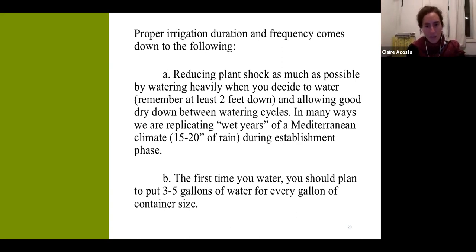The first time you water, when you're planting something that's just been transplanted, you want to plan on putting 3 to 5 gallons of water down for every gallon of the container size. So if you're planting a 1 gallon plant, you're putting down 3 to 5 gallons. And the bigger they are, the more gallons of water you're putting down, right? So just keep that in mind with watering.